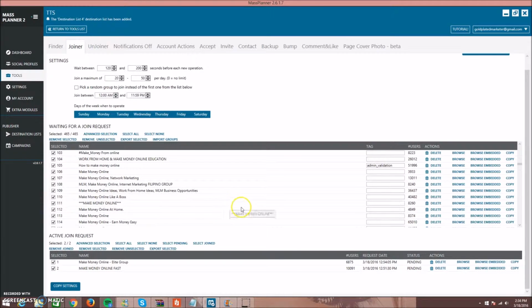Like in the last video, I showed you how to add groups. So first of all, you're going to check if you've got approved into those groups. If you go to your Facebook account, you should be getting notifications saying that you've got approved into those groups. Or an even easier way to check: just go to tools, make sure you're on tools again, and go up to joiner at the top right here. Then we're going to go down to where it says active join request.